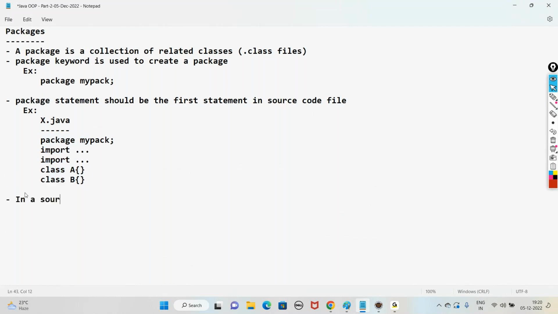In a source code file, we can have only one package statement, with multiple imports and class declarations.